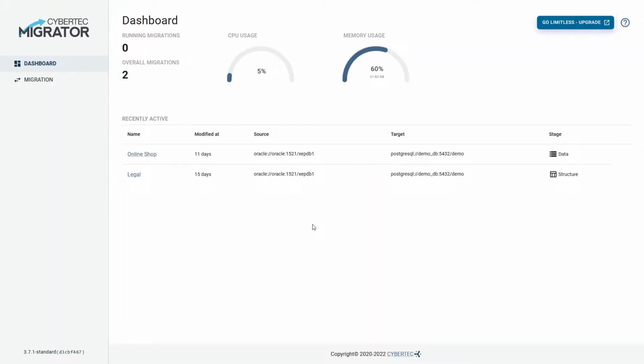If all went well with your installation, you should see the Migrator Dashboard, which provides the status of CPUs and RAM of the host where the migrator is running. The dashboard also displays the last changed migrations. So the environment is set up. Let's migrate the HR schema.